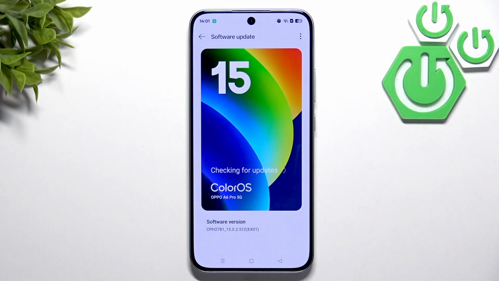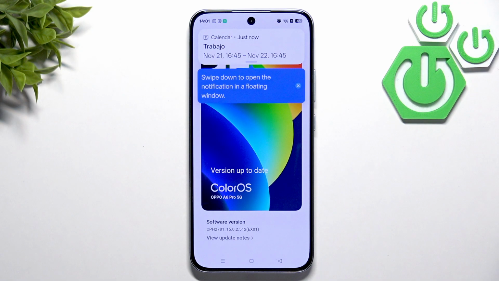And as you guys can see, it will check for updates automatically. So in a second, we should know if we have the latest version. And I do, but if you don't and you see a button to update it, then make sure you do that, because it's very important to keep up with the latest version of your software.